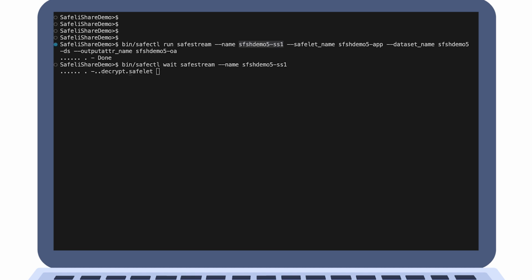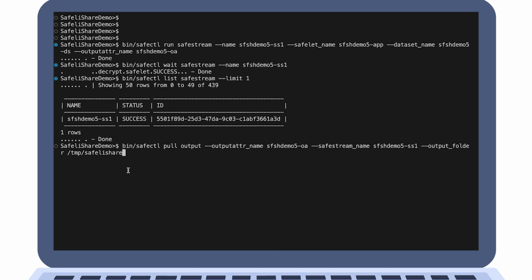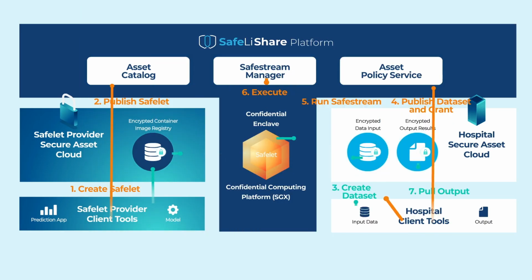All data encryption keys are provided to the secure enclave by the policy manager after validating the policies of all the owners. Output data is encrypted to the output owner's key before it leaves the enclave and produces immutable logs. Once the safe stream execution is completed, the output generated can be pulled and decrypted only by the hospital. In this demo, the privacy of the prediction program, model, and the privacy of hospital input data is protected by executing in confidential computing enclaves.